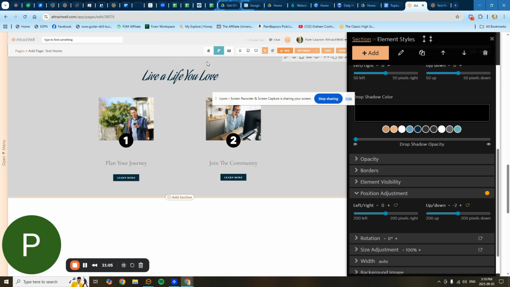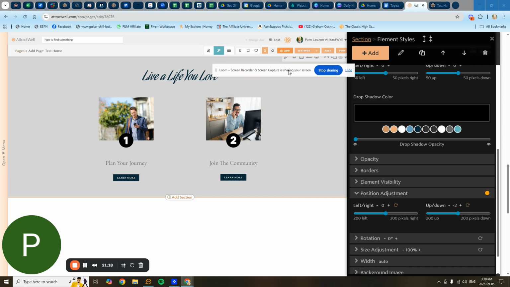The next thing you want to do is go to settings and hit make this my site's homepage. That will make it the homepage for your AttractWell account. And if you haven't connected a domain yet, then all you need to do is email their support team, which is support@attractwell.com, and say, hey, I need a domain.